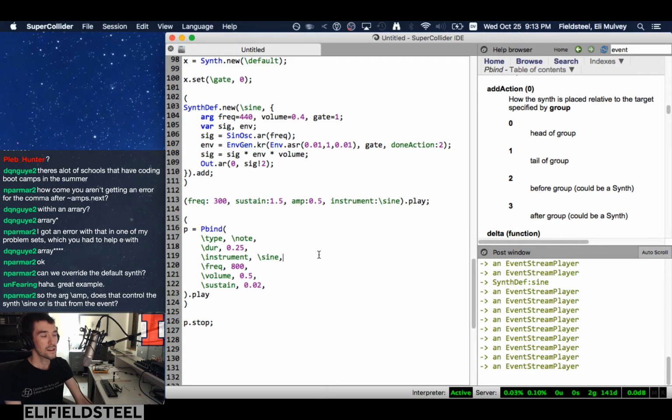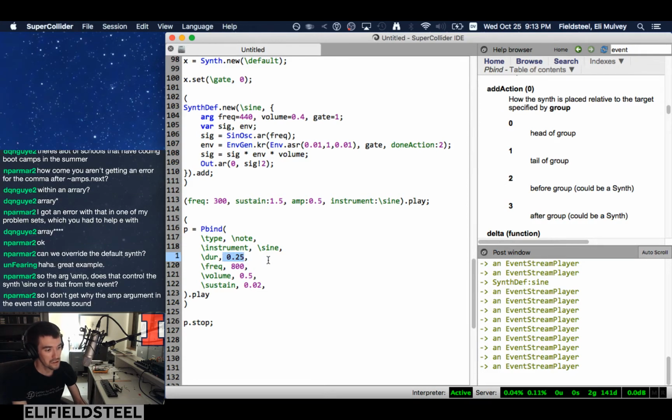Okay, and I also want to point out that the order here does not matter. You can put these in any order you like, because when you play a Pbind, each event that it generates, it goes through all of its parameters and says, okay, I'm going to bind note to the type key. I'm going to bind sign to the instrument we're using. The dur key, I'm going to bind 0.25.